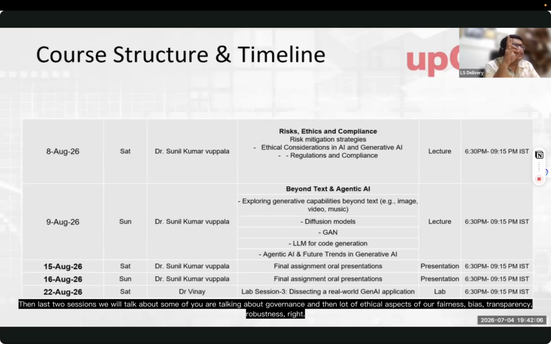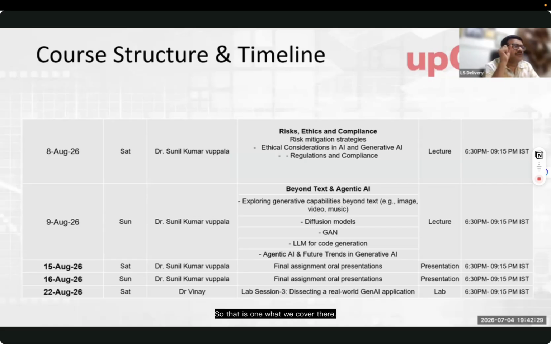Then in the last 2 sessions, some of you are talking about governance and a lot of ethical aspects like fairness, bias, transparency, robustness, right? So we will talk about those risks, ethics, and compliance in one session, maybe 2.5 to 3 hours. But it will be a continuation for the responsible AI topic as well. So that is what we cover there.